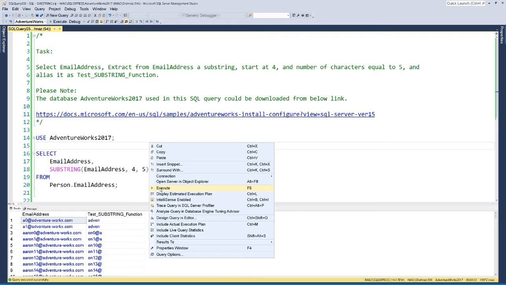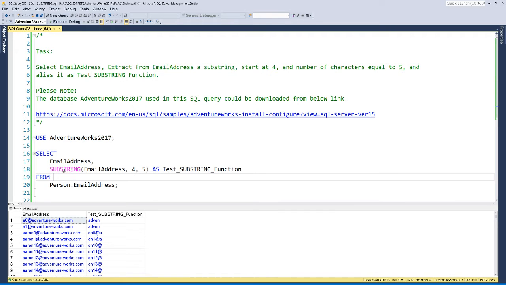If I execute this query, I will show you what I mean. What I'm asking is: from this string, start from here, give me so many characters, alias it as test substring function, and take it from Person.Email, and that's it. If I execute now, this is your result. As I just mentioned, this is giving me adven. Here, I am passing this whole email string to substring, and then I'm saying count 4, 1, 2, 3, 4.